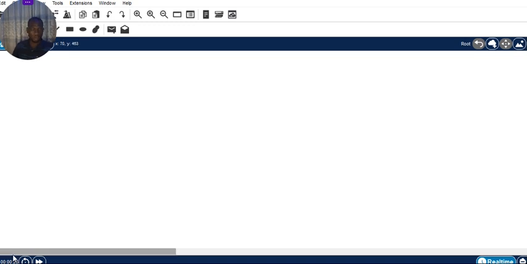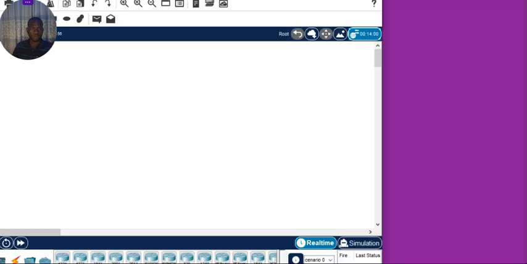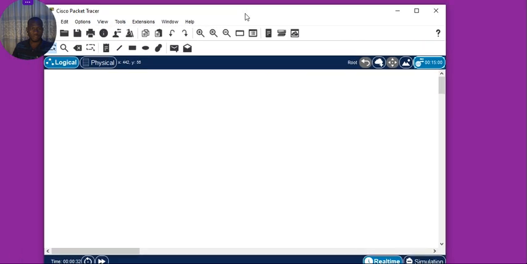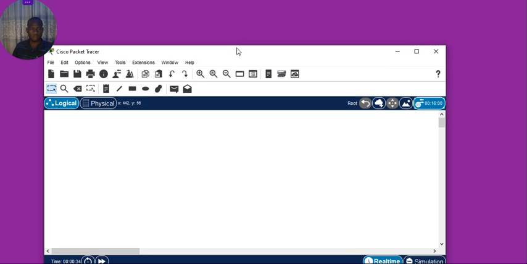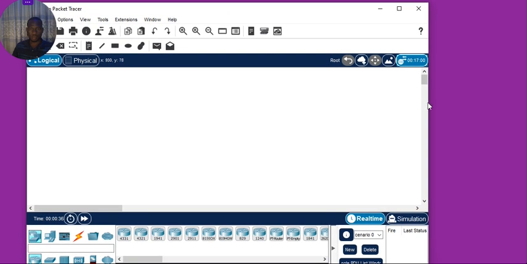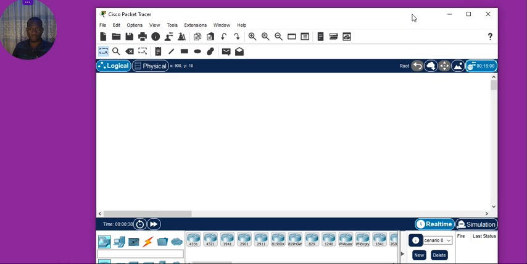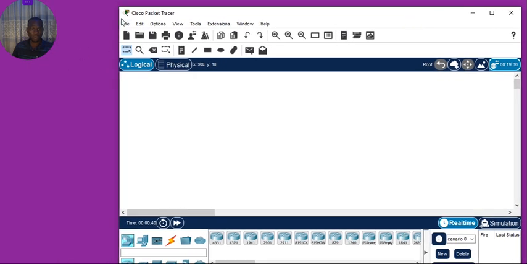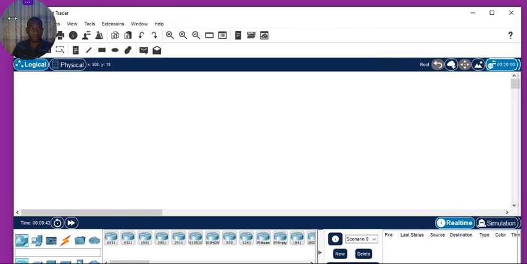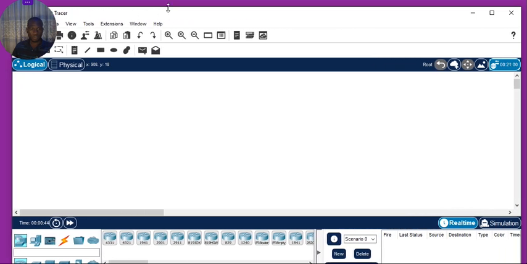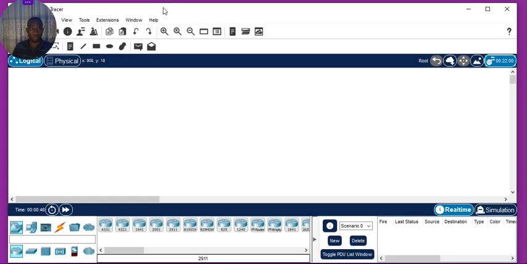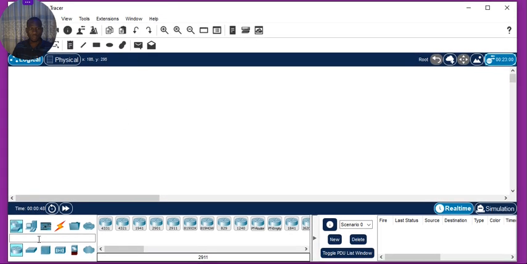So from this setup, let me fit it in the screen. This is how the Cisco Packet Tracer window looks. So here I'm going to set up a basic Cisco network. First I would create a star topology.